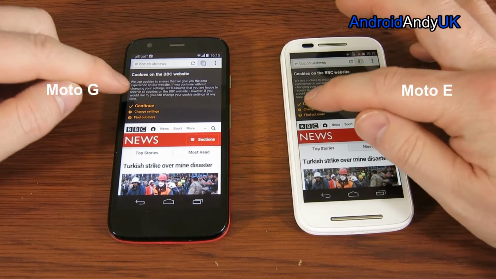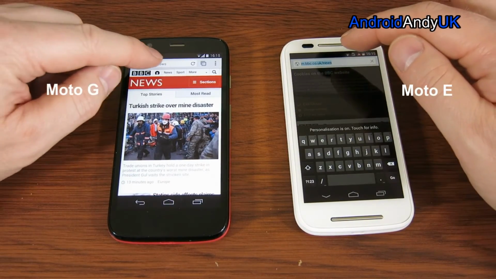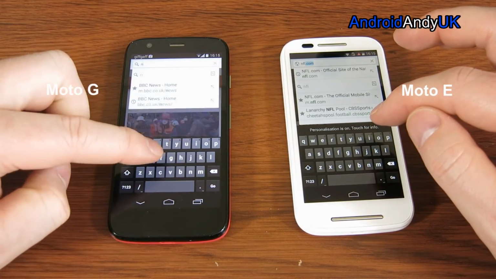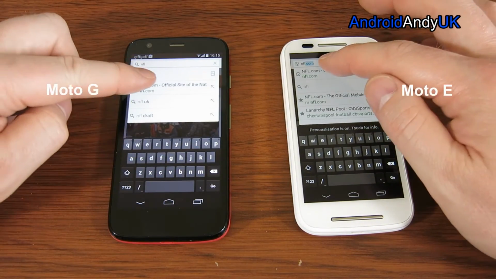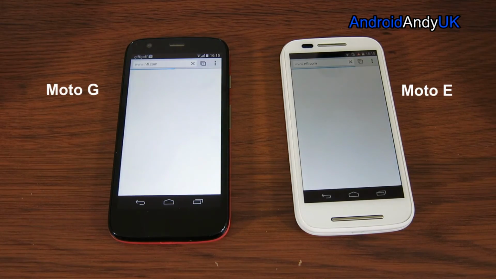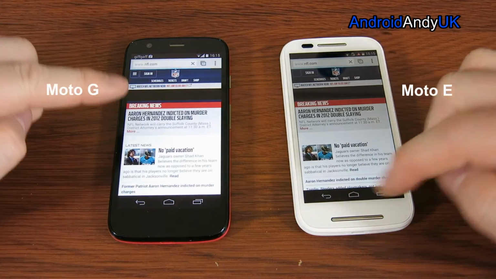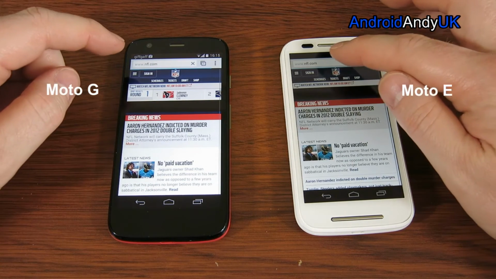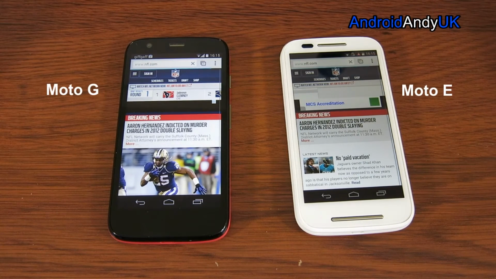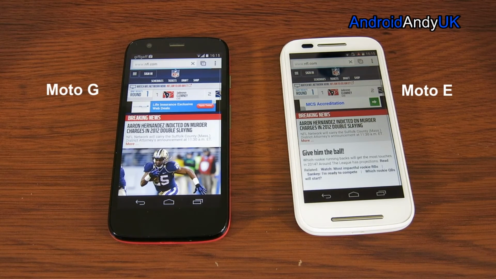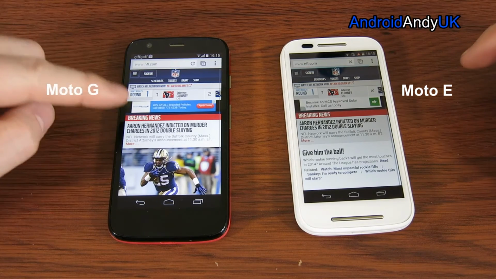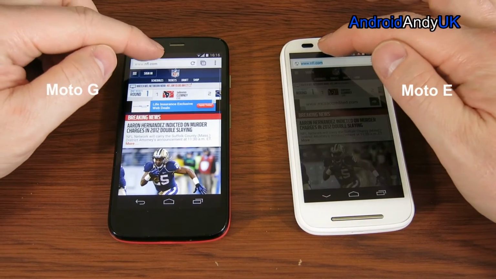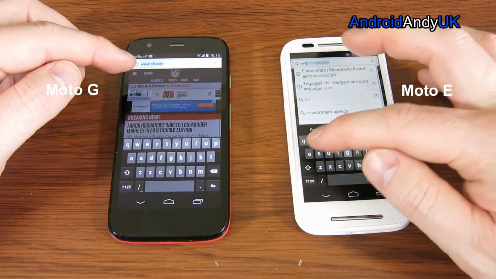So the G was quicker. NFL. Ooh, just the G. Only just though. Sorry, they're still loading. I shouldn't interrupt. There we go. The G is finished. The E is still going. There it is.